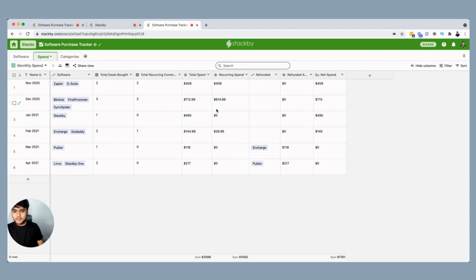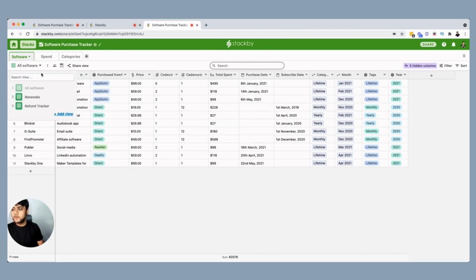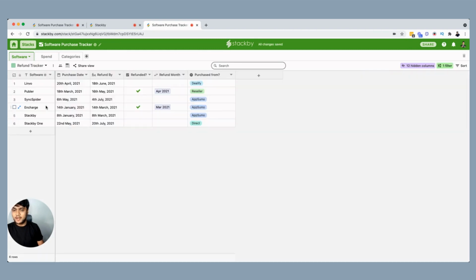So this is how you can basically track your total spend and the recurring spend. Now, if you go to the software table again, if I want to track the refunds of our software, usually when you're buying one-time or lifetime deals, there is a refund period. So for example, these are the softwares that fall into that refund period.